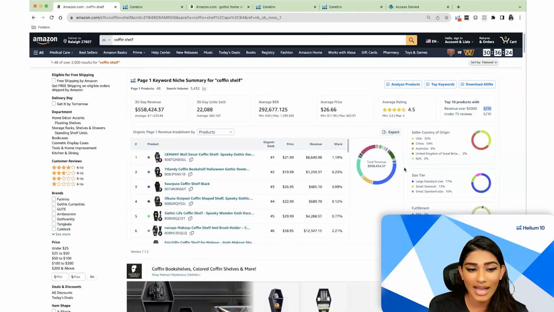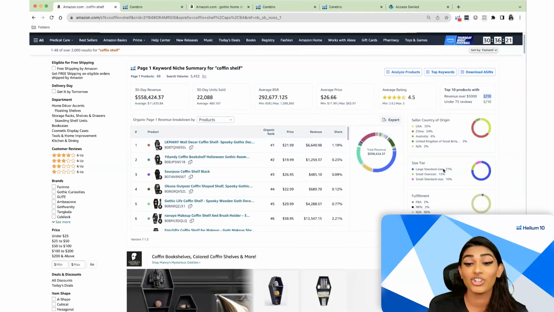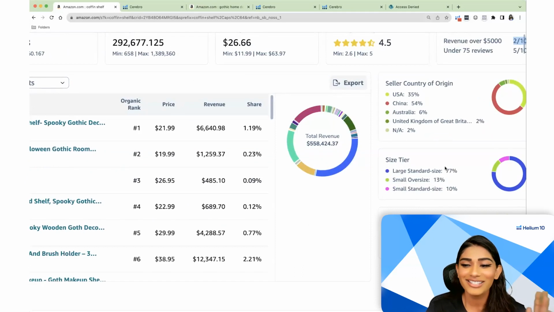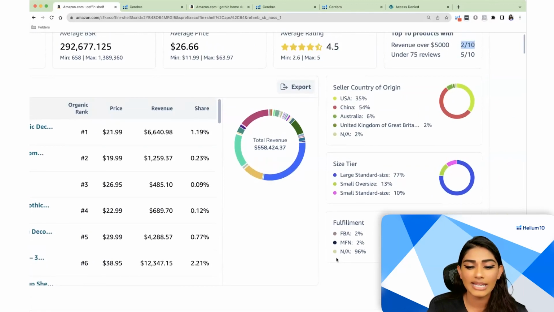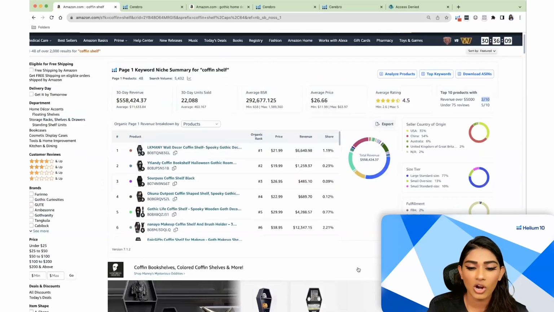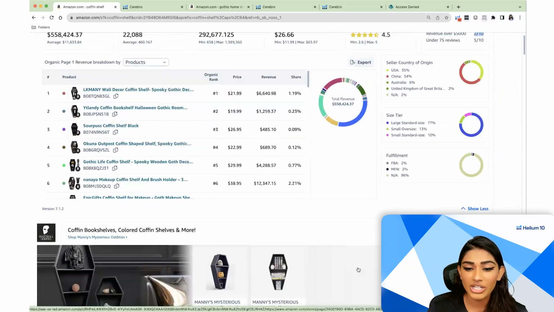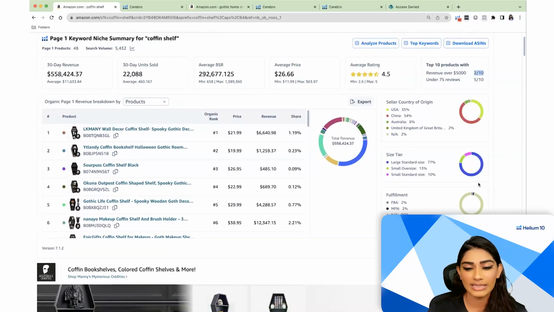You also have additional information such as, my goodness, country of origin, size tier, and your fulfillment. So maybe you're seeing a breakdown of a lot of FBA listings, or maybe some that are just being listed by merchants through a vendor central. It just really depends. And then you have your size tier.